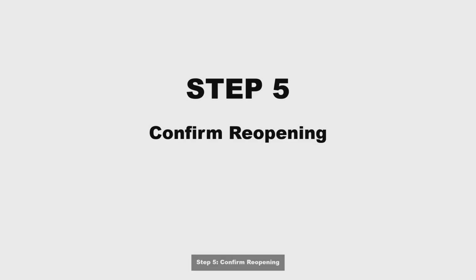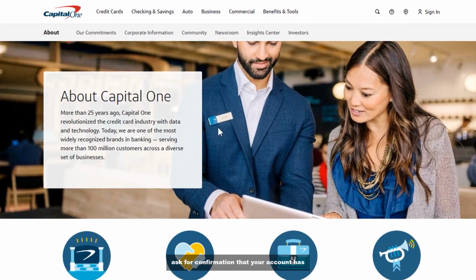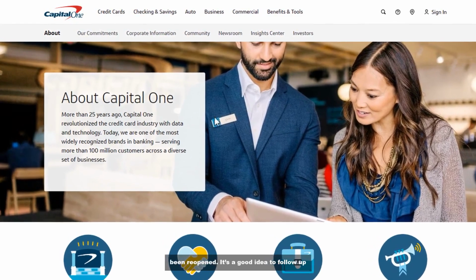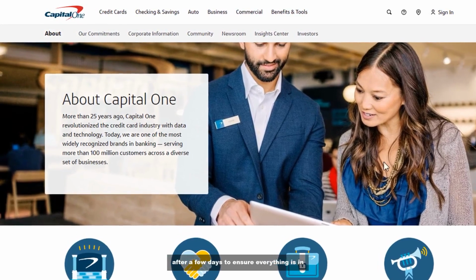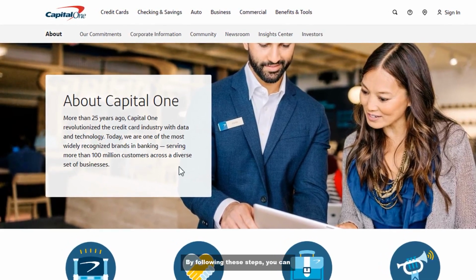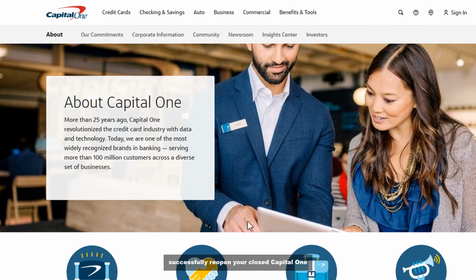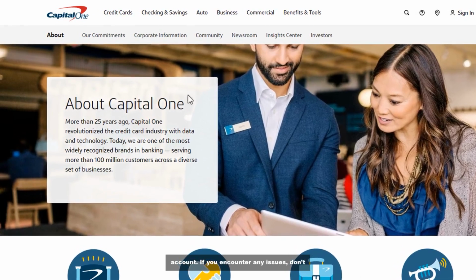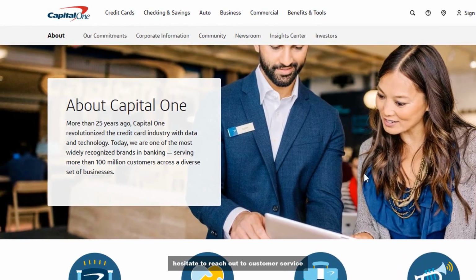Step 5. Confirm reopening. Once you have completed all necessary steps, ask for confirmation that your account has been reopened. It is a good idea to follow up after a few days to ensure everything is in order. By following these steps, you can successfully reopen your closed Capital One account. If you encounter any issues, don't hesitate to reach out to customer service again for assistance.